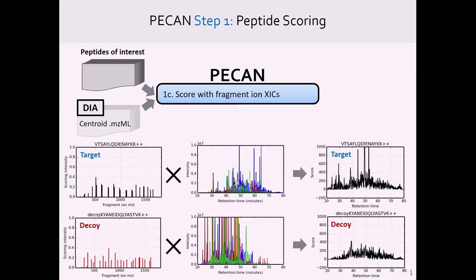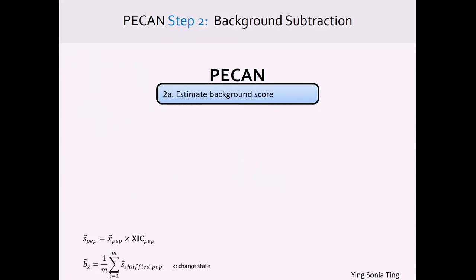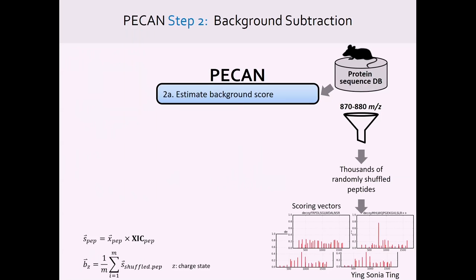One of the things that we noticed early on was that there are some portions in the retention time that score high regardless of what the peptide sequence is. So it just happens to have a high background. There are lots of things in the spectrum. And so it doesn't matter what the sequence is. Every peptide sequence is sometimes going to score incorrectly at that given retention time. So we wanted to come up with a way to estimate the background score. And so this is where the protein sequence database comes in.